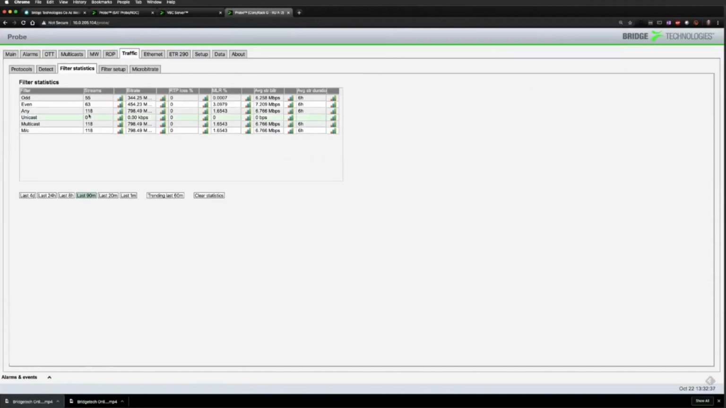Any probe. Cast and any are obviously going to be the same thing. Interestingly, there are no unicasts on this probe. So it's immediately telling me, without even looking, that there are 0 unicasts. So this is local to the probe. It enables users to set up filters to track traffic, which could be very useful if you're trying to locate a network problem.